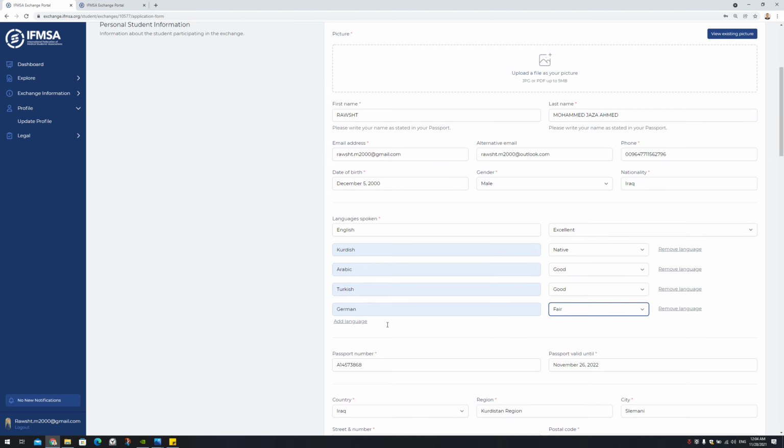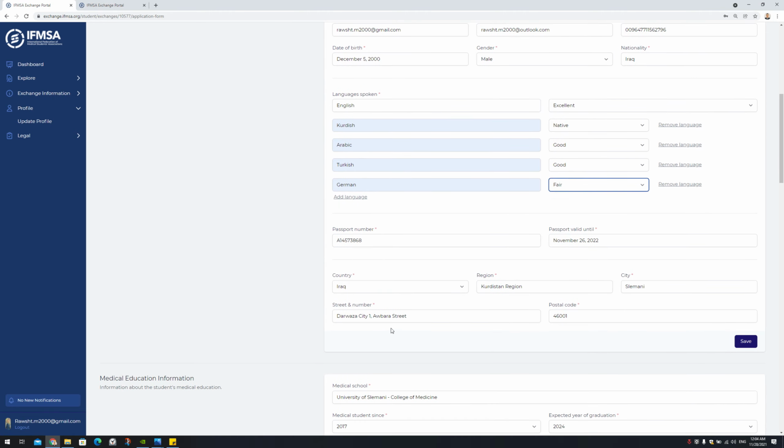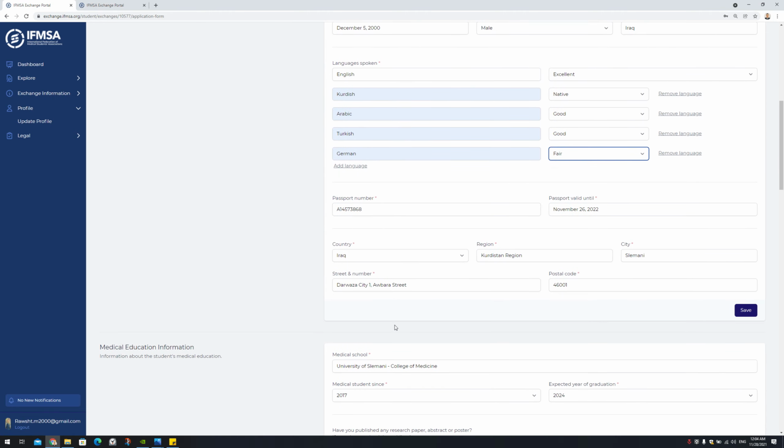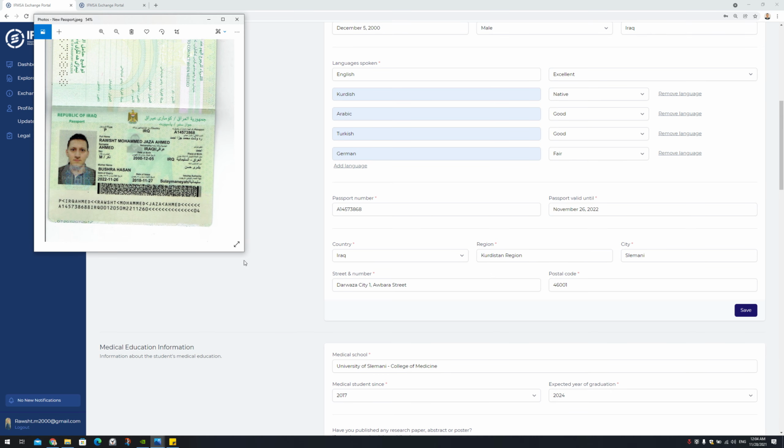So that's the language spoken. It's always handy to have your passport, a picture of your passport beside you. So bring a picture of your passport and copy the information that's necessary here. For example, the passport number, which is written in the top right corner of your passport. Just copy it and bring it here. And the date of expiry.